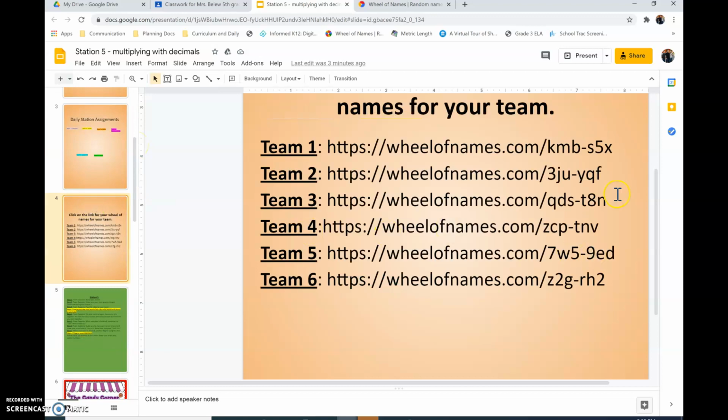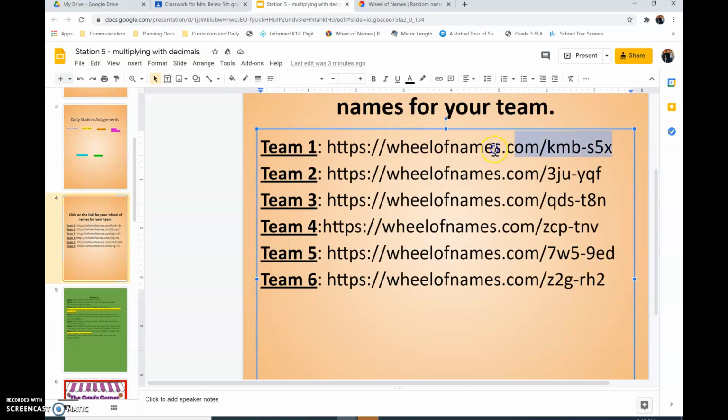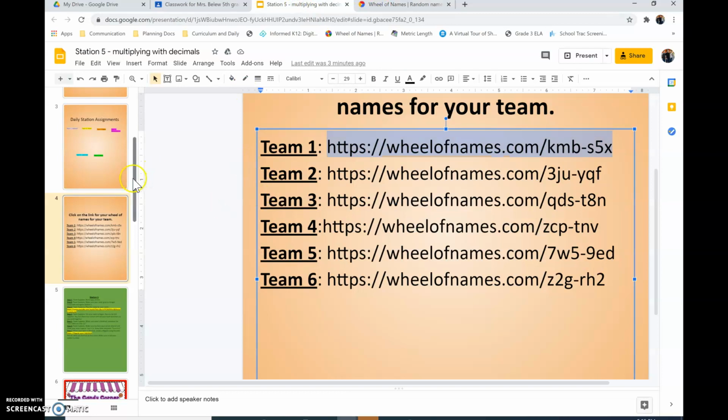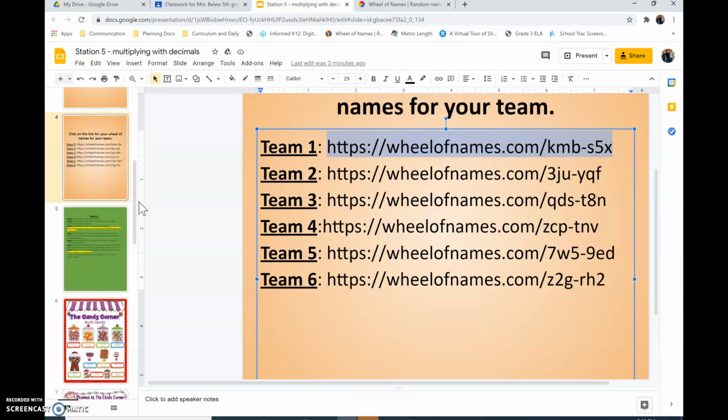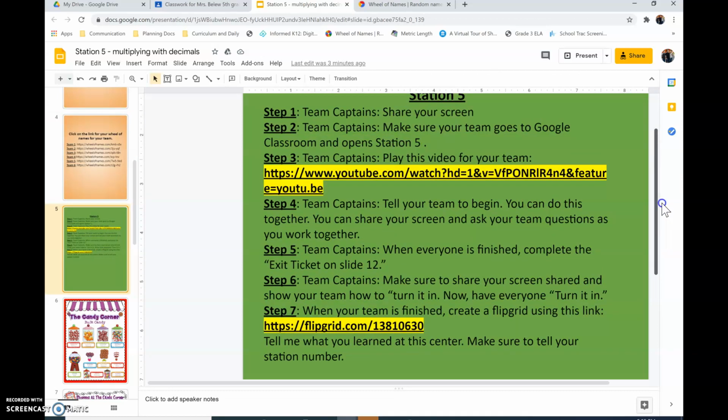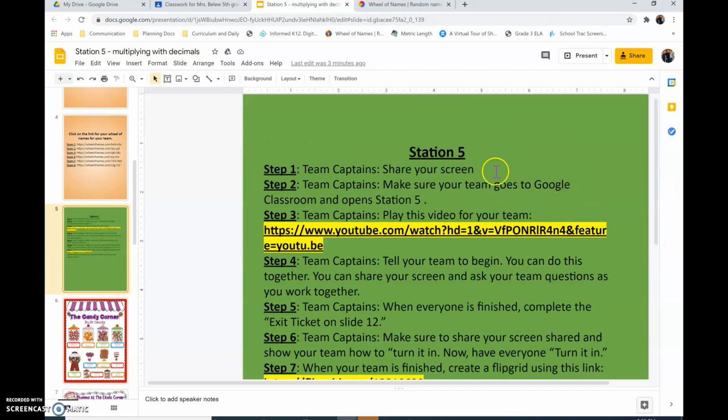And team captains, here are your wheel of names. You know what to do. Copy and paste it into the web browser and use it to call on your teammates to answer questions. Teammates, you should be ready to answer questions. So everyone should have something to solve some math problems on: paper and pencil or whiteboard and marker. Team captains, when you share your screen, please make sure you click share the sound, because remember, you're going to show this video to your team. Team captains, you'll go over all of the directions with them.